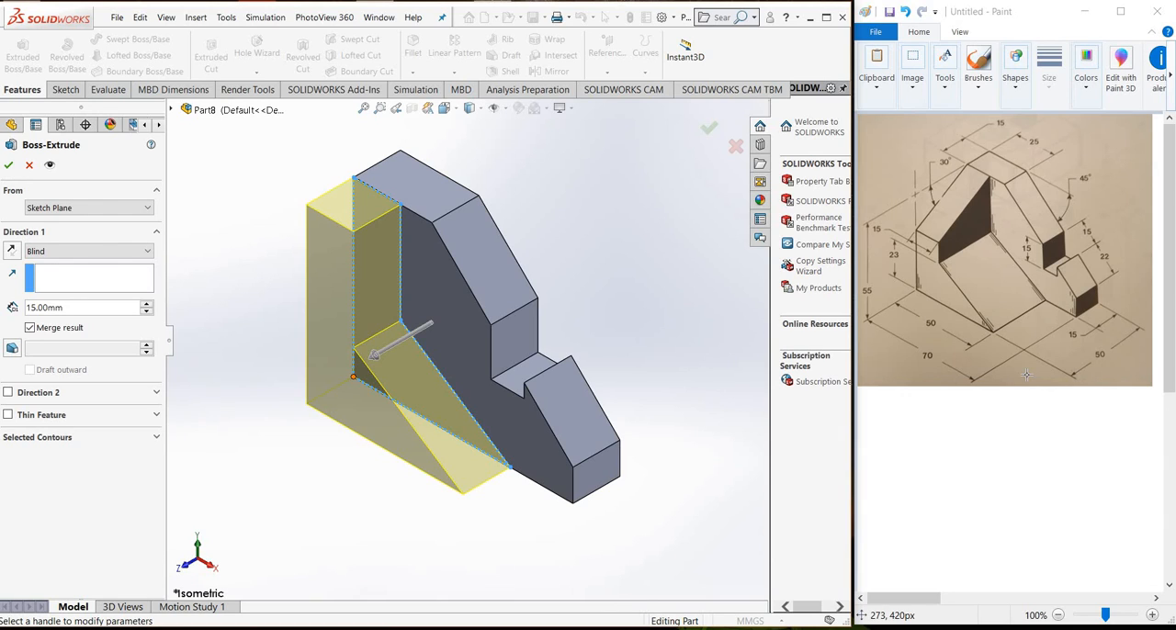35. So 35 is going to be the difference between this 50, which is the total depth, and this 15, because we already have extruded the earlier profile by 15. So 35 is going to be the difference between 50 and 15. So type 35. Enter.